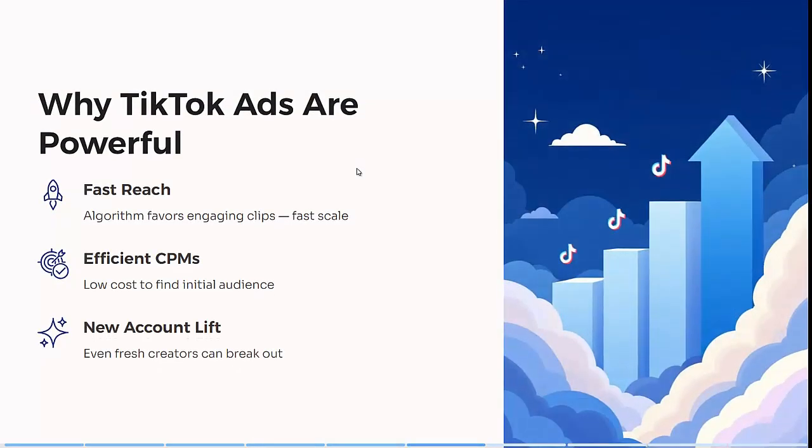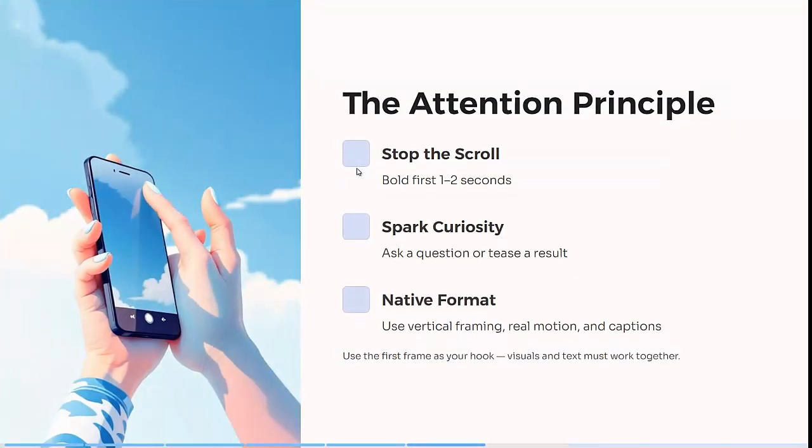The reason why ads are very powerful is because you can reach people very, very fast. If the algorithm favors you, you can scale faster. With efficient CPMs, you can have a low cost to find your initial buyers. And if you're a new person, you can have a quick, fresh lift. You understand? So there are two ways to run TikTok ads.